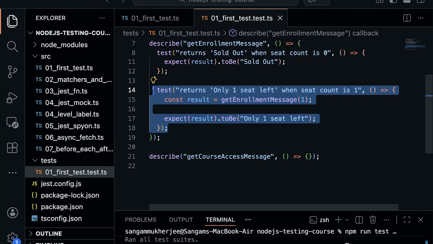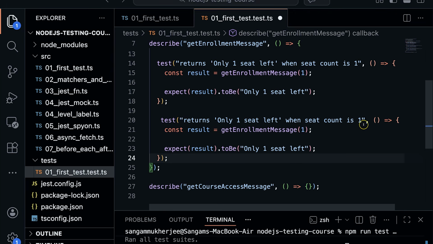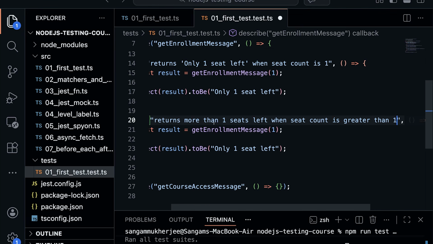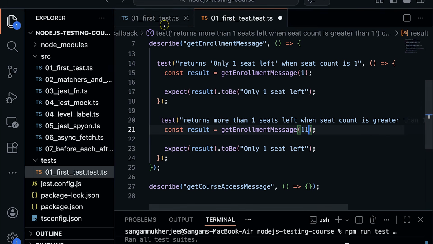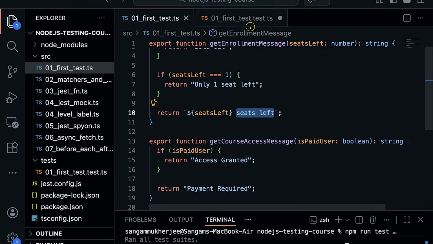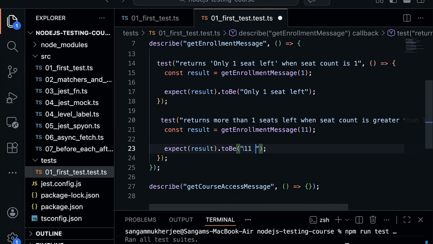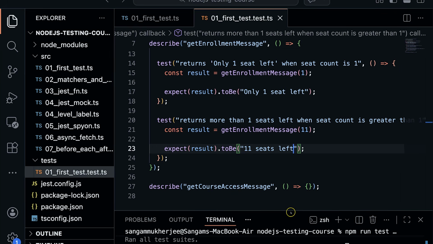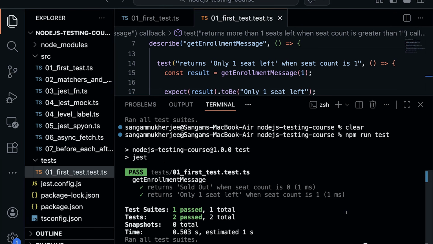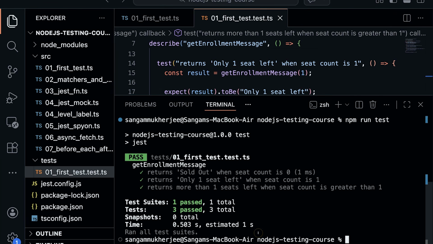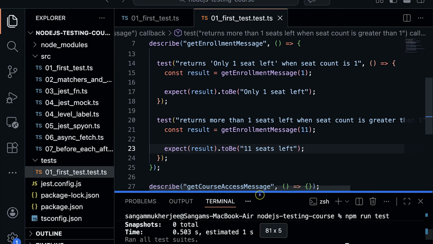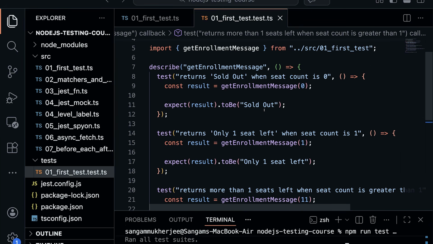So what you need to do is copy this, and then I'm simply going to write: return more than 1 seats left when seat count is greater than 1. And now I'm just going to pass 11, so it's going to return 11 seats left. So copy this, and it is going to return 11 seats left. And if you save this and let's run once again, so 3 passed. Okay, so this is how you're going to write your very basic test case, right?